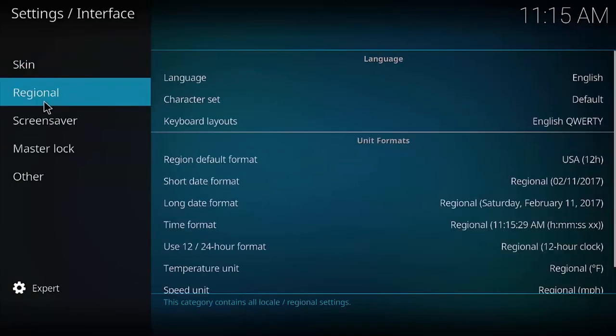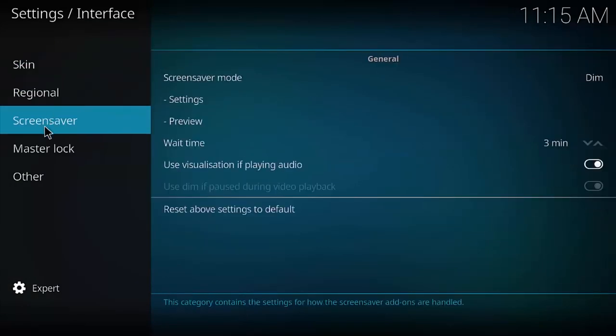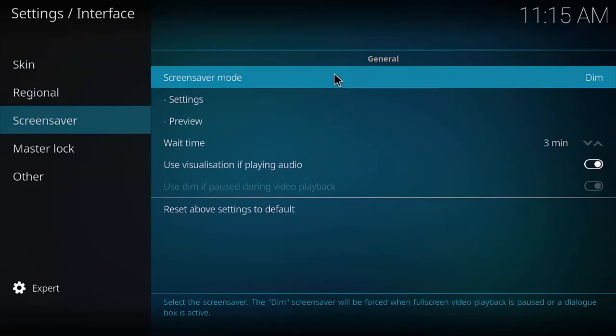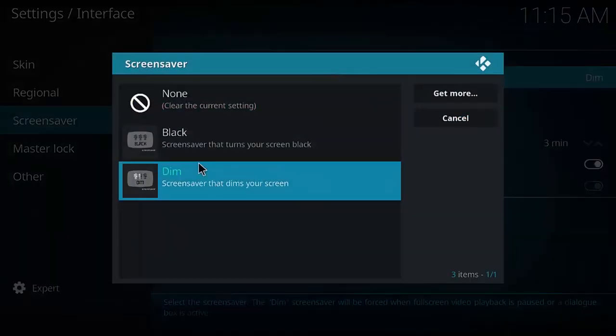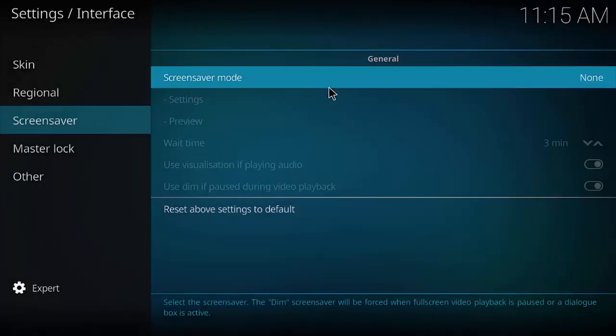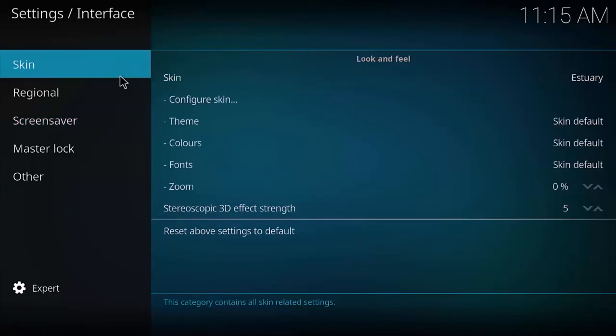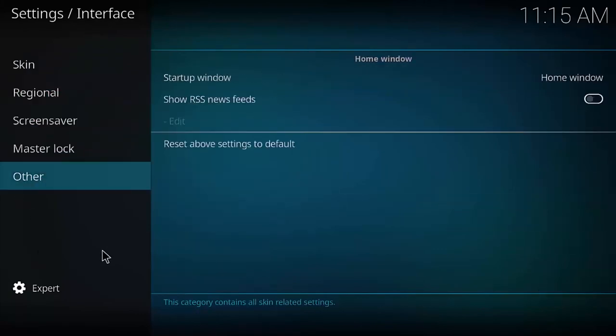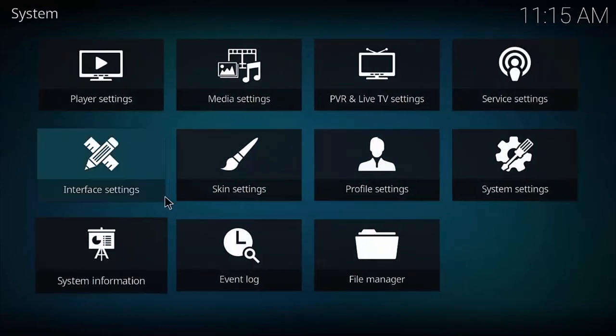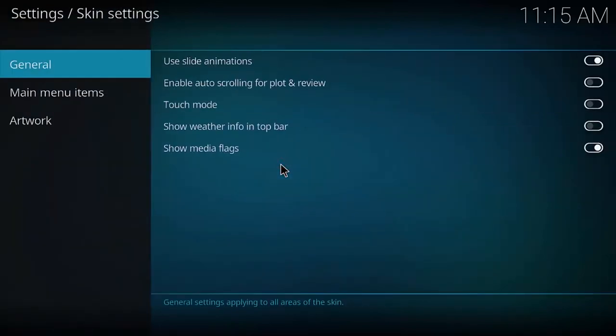There you go. But what I like to change is the screen saver, right? I don't want it to dim the screen, so I click that. I will change it to none, so it will not go dim. Don't like that at all. I'm not sure why they have that, why it automatically does that by default. But anyway, here's your bunch of different skin options, how certain things look.